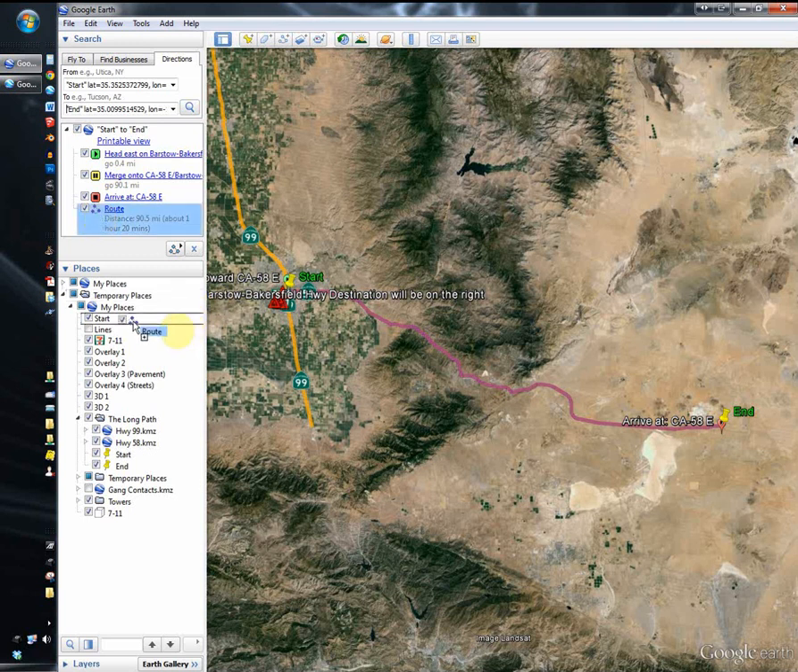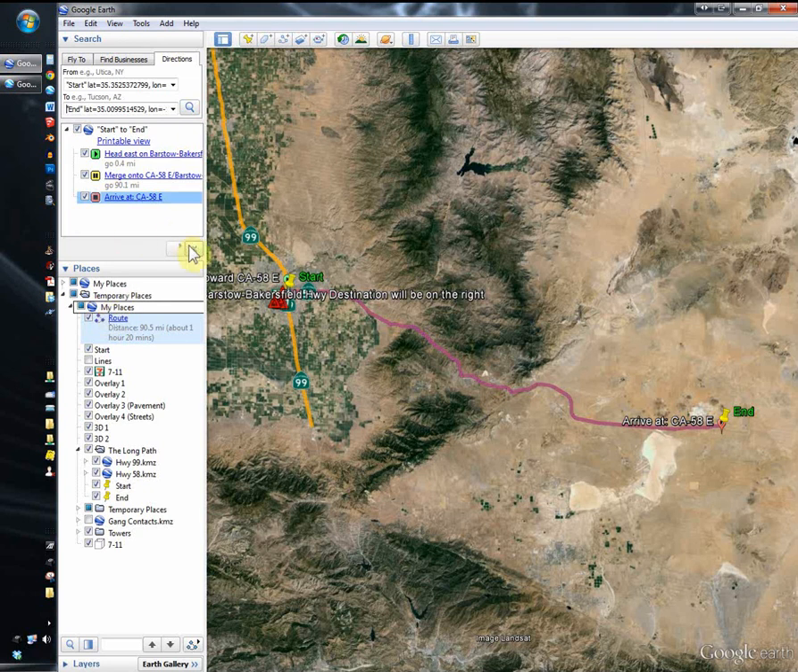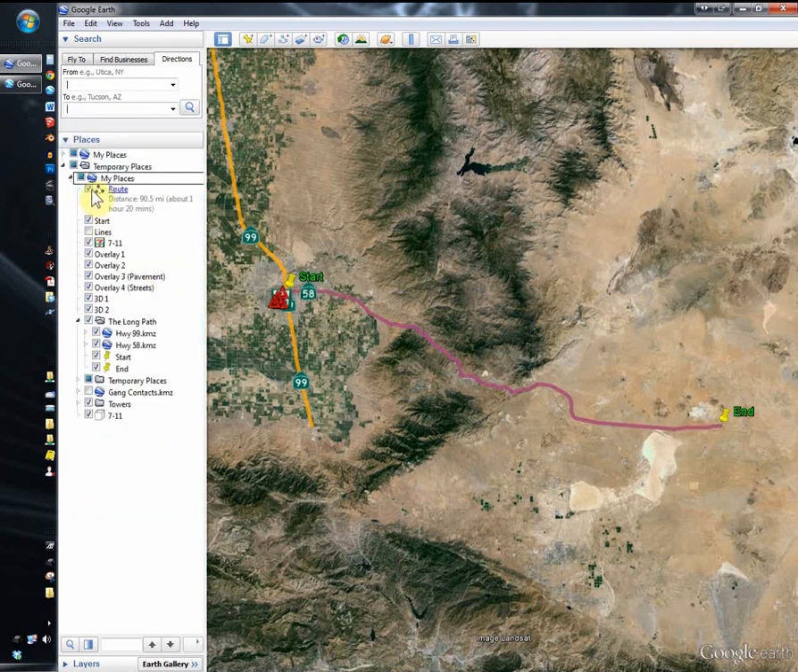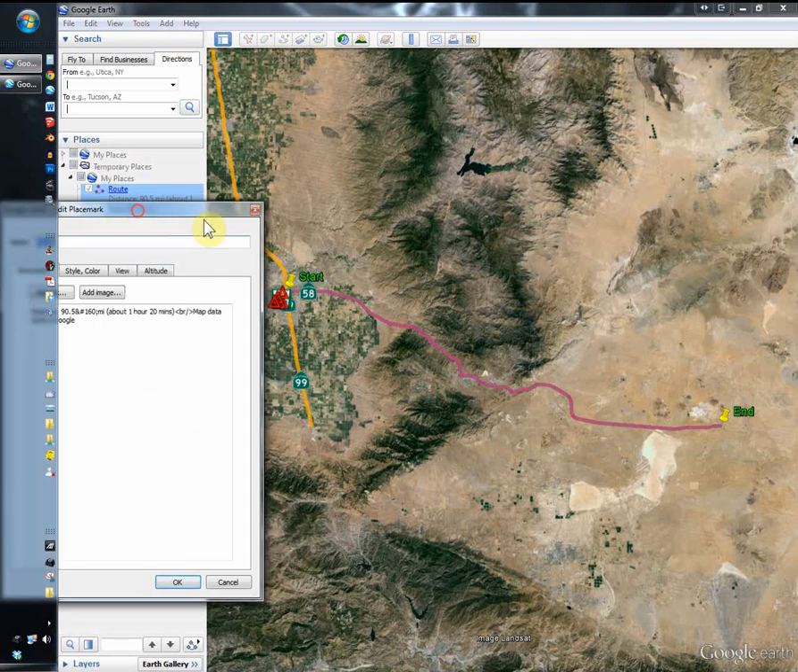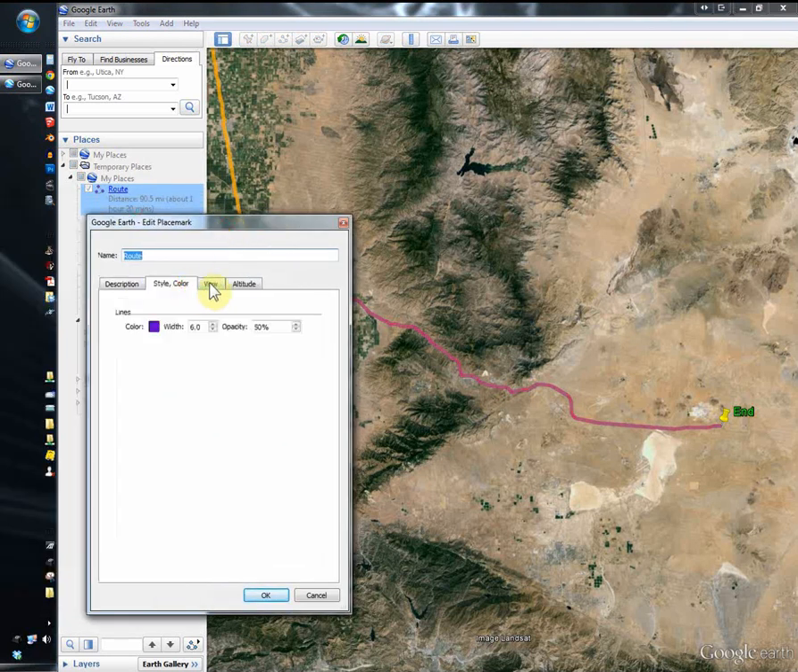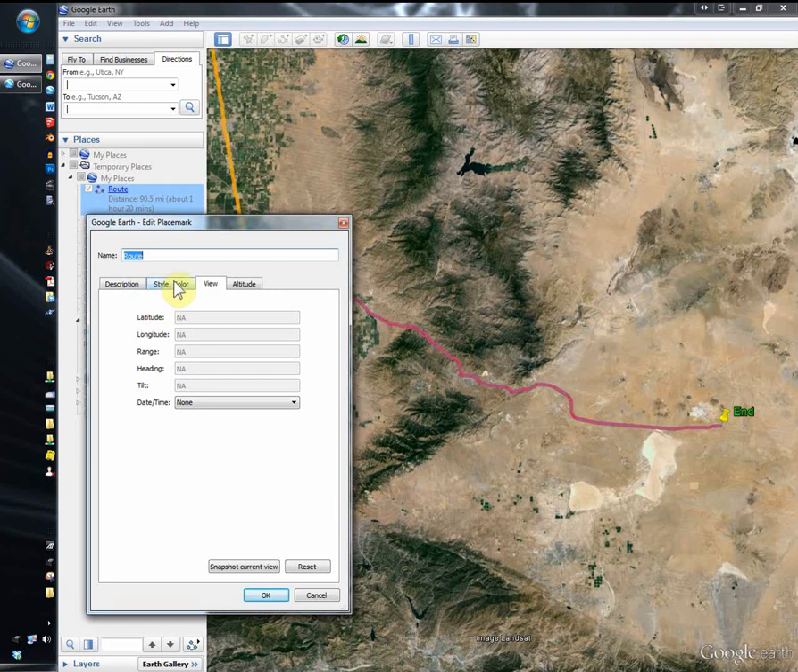We can just take that route and drag it down here. We'll get rid of our directions, and then we can modify that route however we choose. We can change the color and the size and the view and things of that nature.